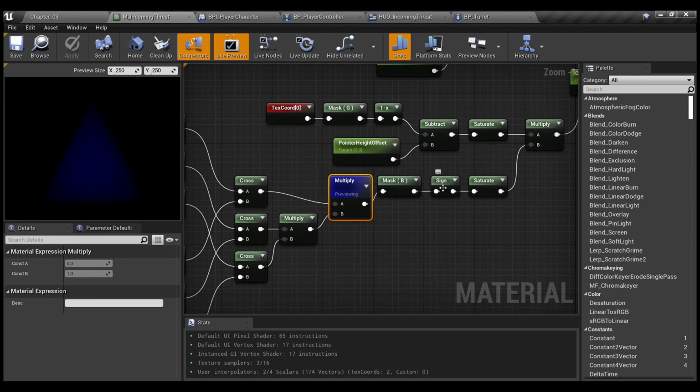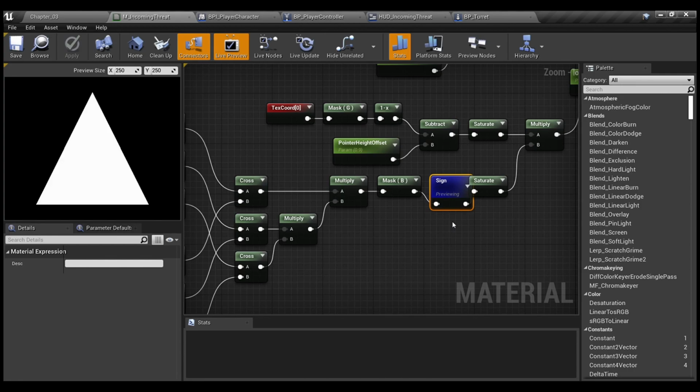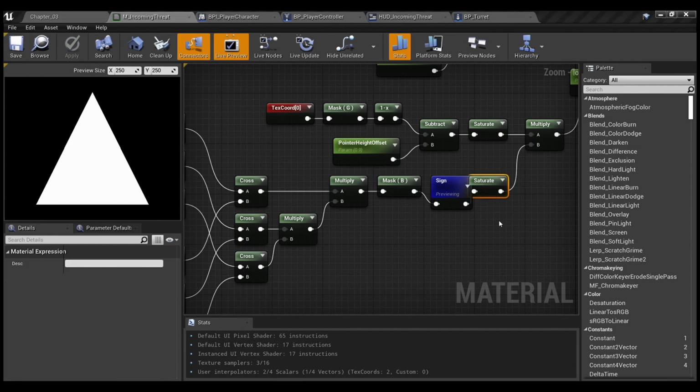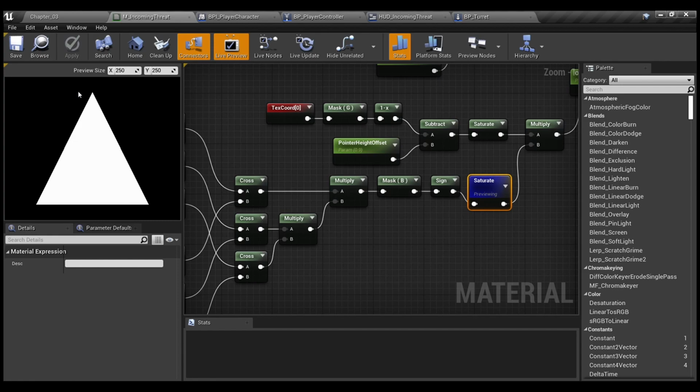Next, we need to mask out the blue channel to receive the grayscale mask. Then we use sign, and this will return a very hard mask of our previous mask. What it does is return -1 when the input is less than 0, and 1 if it's greater, or 0 if it's equal. Also, we need to saturate it, so our negative values will be withdrawn, and we will go with only a black to white color mask.